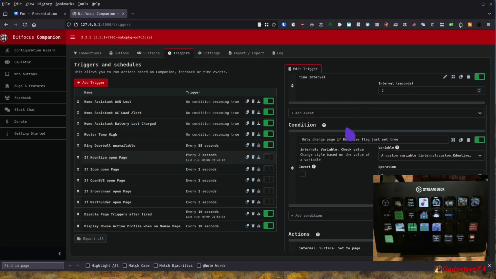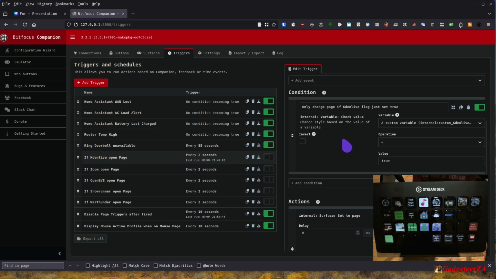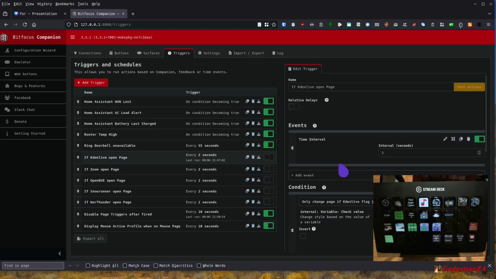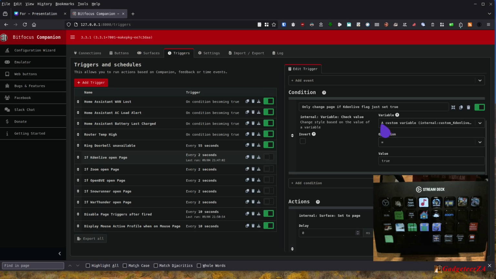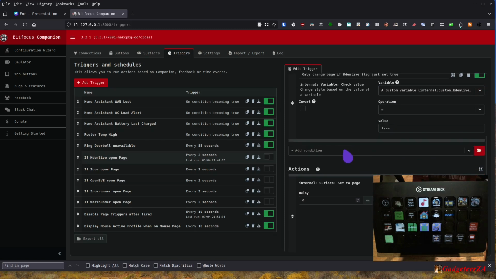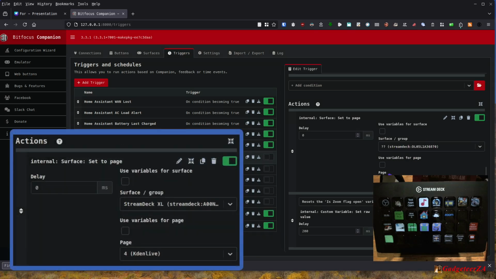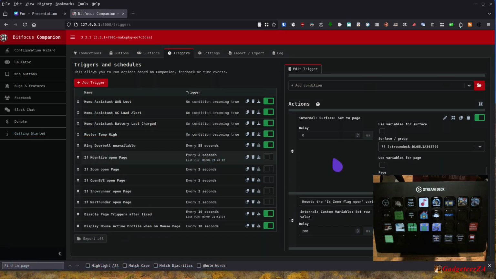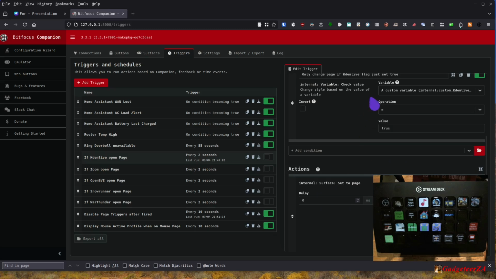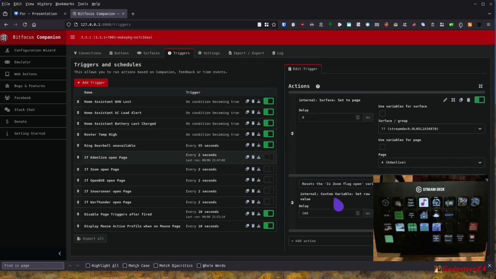And what it's then going to do is, I've just set a little description over there saying it's only going to change the page if that flag is set to true. So now that this is active, it's going to run for about 2 seconds, and it'll just go and check if that variable equals true, and it's that variable that we set a little bit earlier on. If that's true, then the action is going to be surface, change page to number 4, KDN Live. Obviously, if it was false, this trigger would go active, but it wouldn't do anything because if false, then there's no action, so it won't actually do anything.